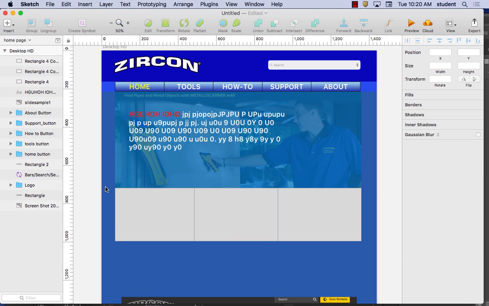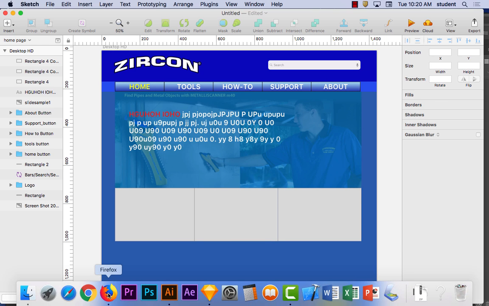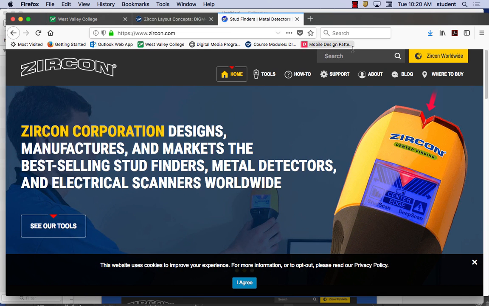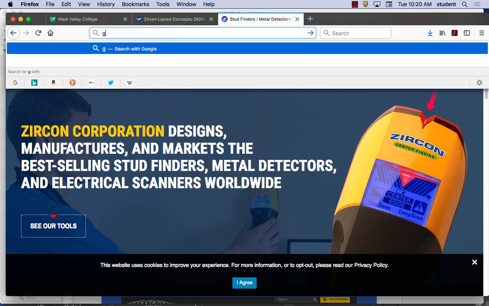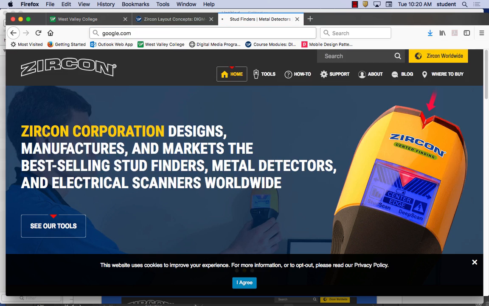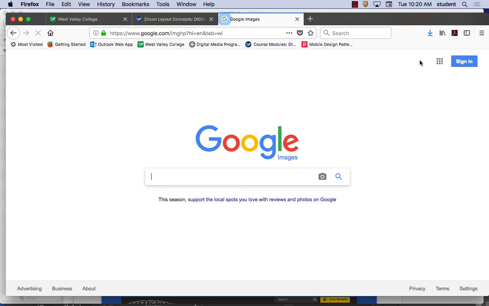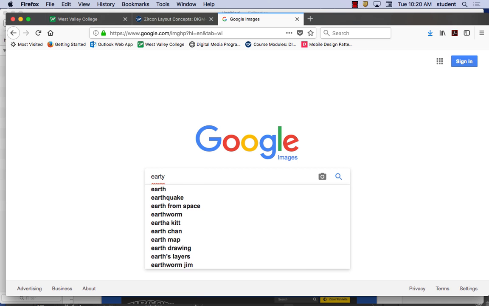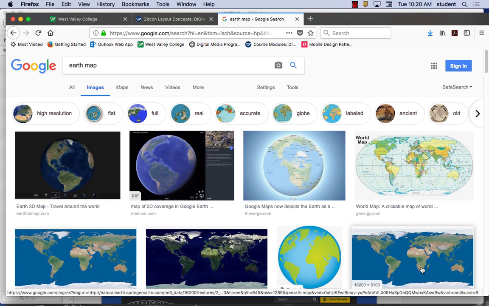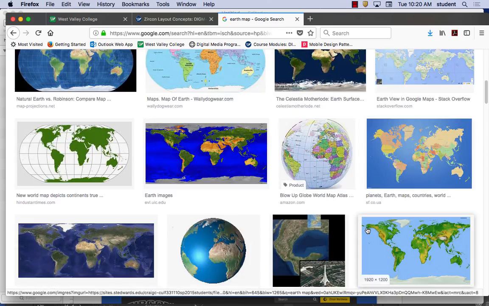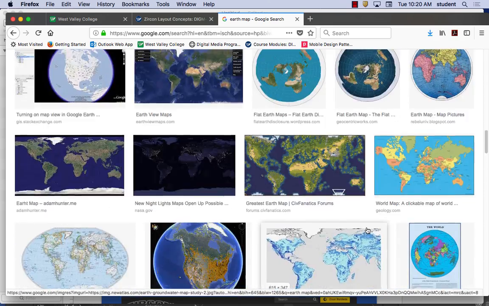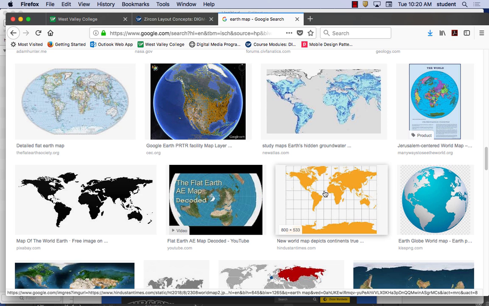So the first thing I'm going to do is go find my map. I'm going to go to Google. I'm going to steal today. I know stealing is not right, but let's go to Google Images and search Earth map. And let's see, we want to put a map in there. This is kind of nice.